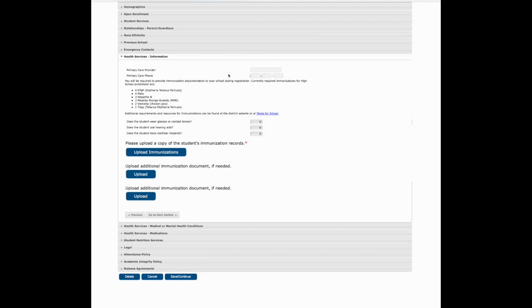This is health information. Please include as much information as possible. A requirement is the uploading of student immunization records. If you don't have those at this time, please save and continue your file, collect those documents, and please upload them as you return to your online registration application. You have 2 additional uploads in case you have additional documents and or pages.